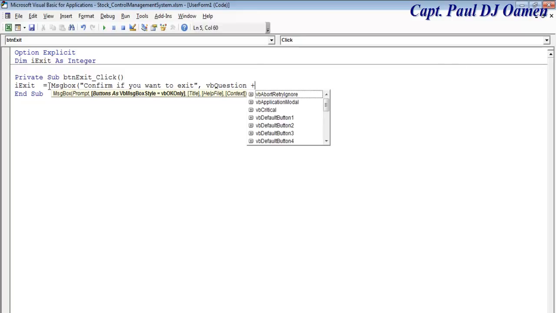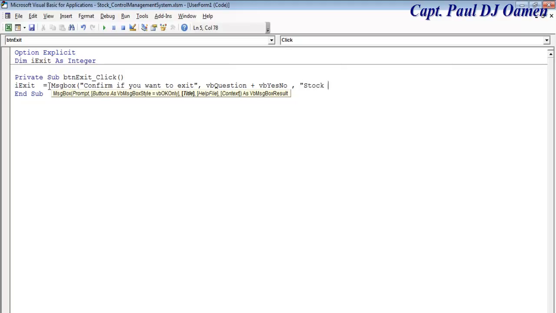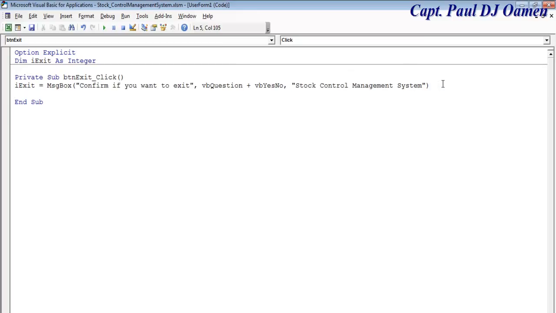Then let's say plus vbYesNo. And finally, I'm just going to enter the name of my project, stock control management system. There, those are the built-in functions that I intend to use.